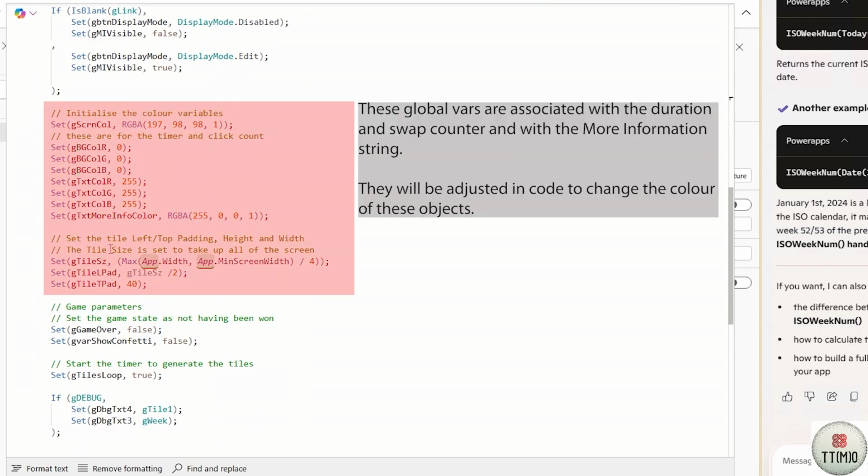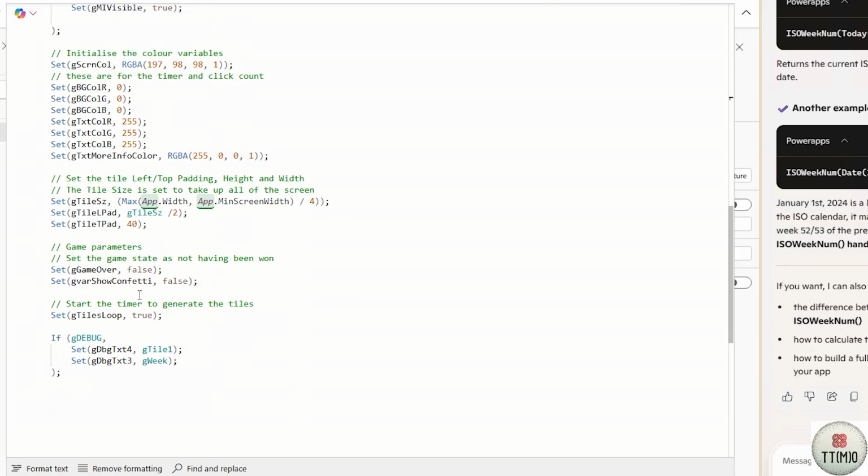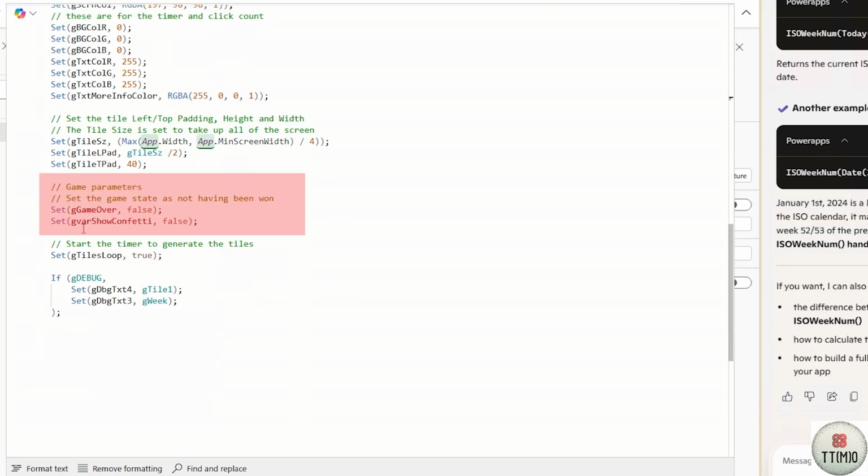We'll look at this later on. A bit of sizing depending on the screen. And I set the game parameters. We start the game, and the game is not over. And since we haven't yet arrived at a win, we're not going to show the confetti. We set gtiles loop to true, and that sets a timer. And this will be the next part we are going to visit.